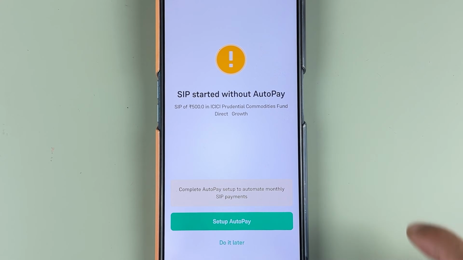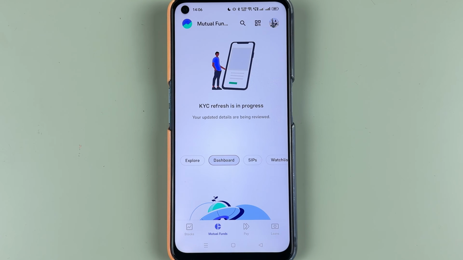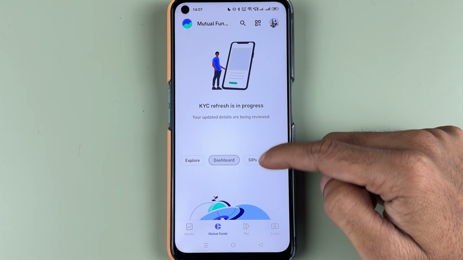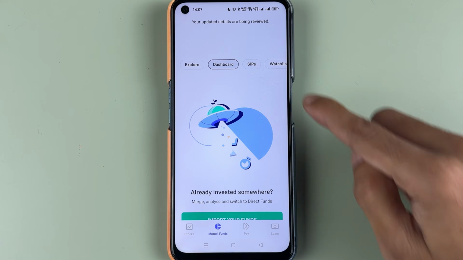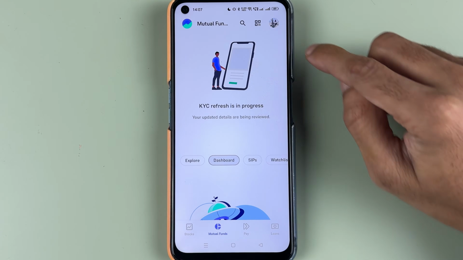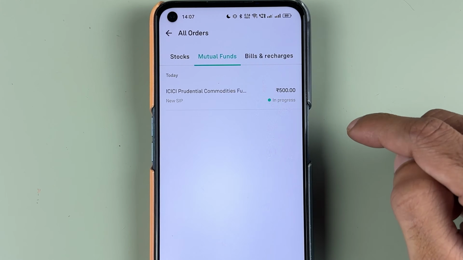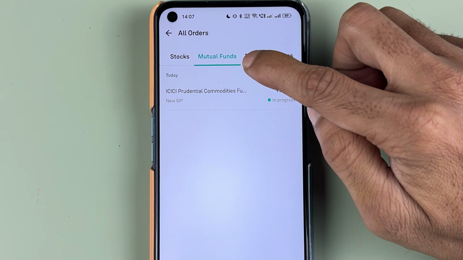It has given the message. Now, if you want to set up autopay, you can do that. But if you want to do it later, you can do that as well. Now, once you start SIP, where can you check it? Usually you can check your SIP over here in the dashboard, but as we have just started the SIP, it won't be showing here. So for that, you can go in your profile option and you can go in all orders. And in all orders, you need to select mutual fund.